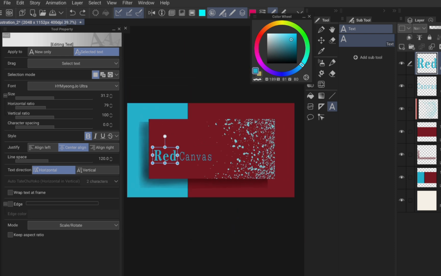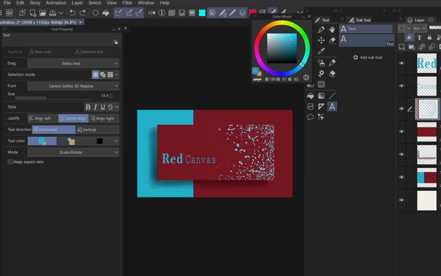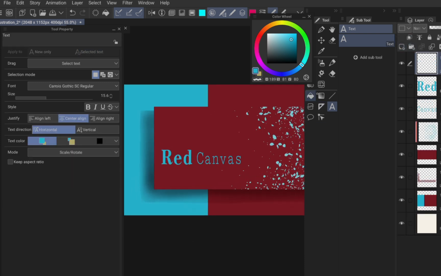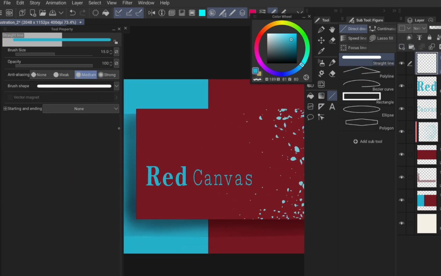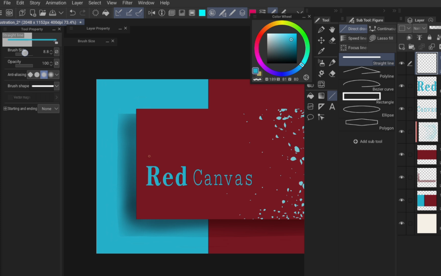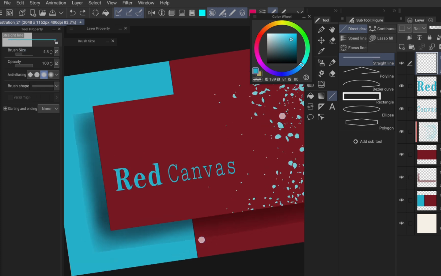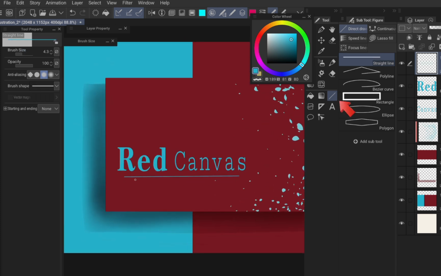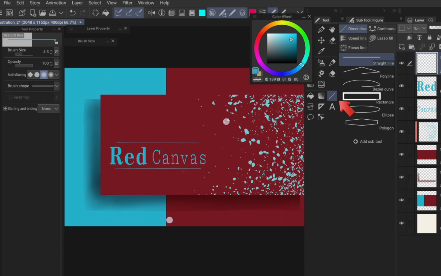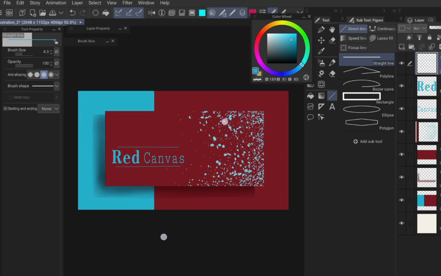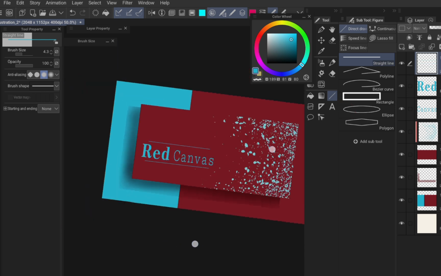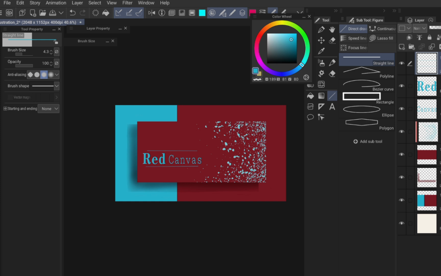I think it's perfect. Maybe we can just add some lines above or below it. Here is the shape tool. Okay, let's save it.